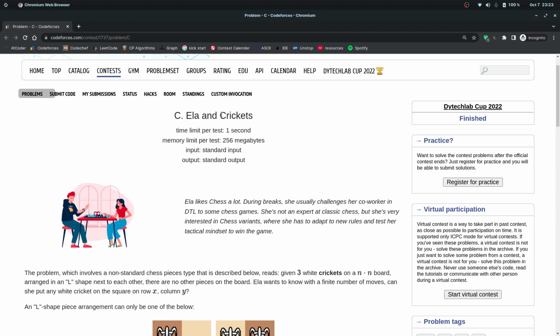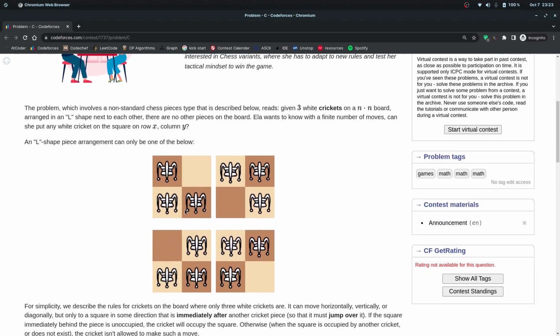So let me just create a board first. For example, this is the board. Let me mark my first cricket here, 1, 2, and 3. These are the initial positions, and obviously these would be already visited. Now, how do these crickets move? These pieces are all actually called crickets. They can move in the following manner.